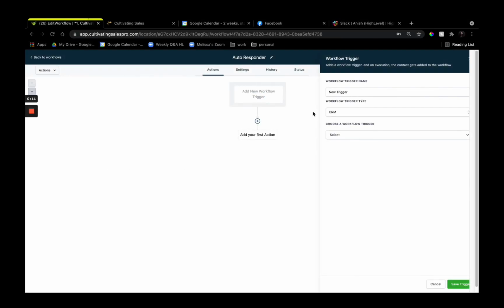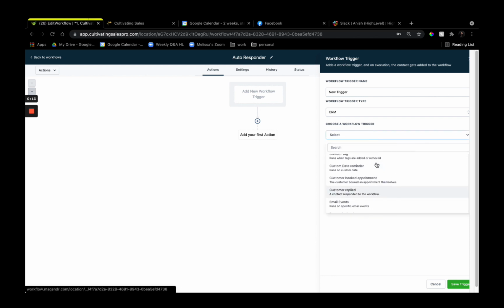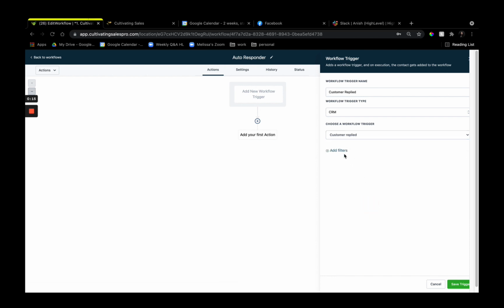Today I wanted to bring you a workflow example on how to create an autoresponder. When you create a workflow trigger and choose customer replied, we can add a filter that is replied channel, and then you have call, chat widget, email, Facebook Messenger, Google My Business Messaging, Instagram DM, and text message. For each of these different pathways, you can create an autoresponder.